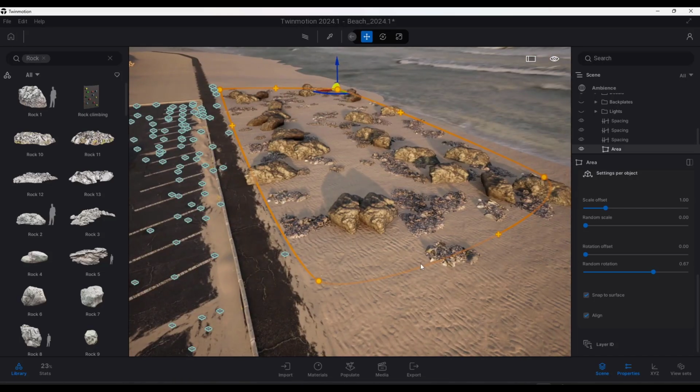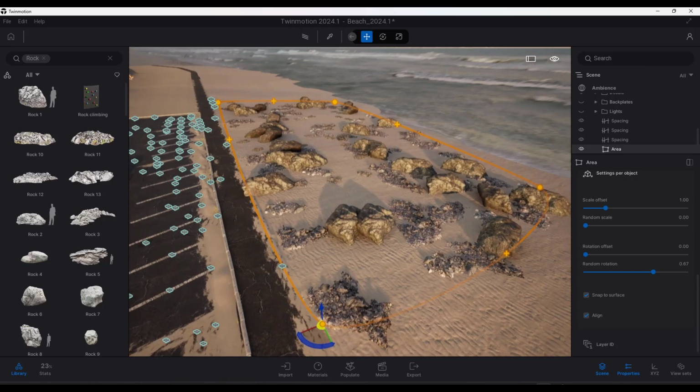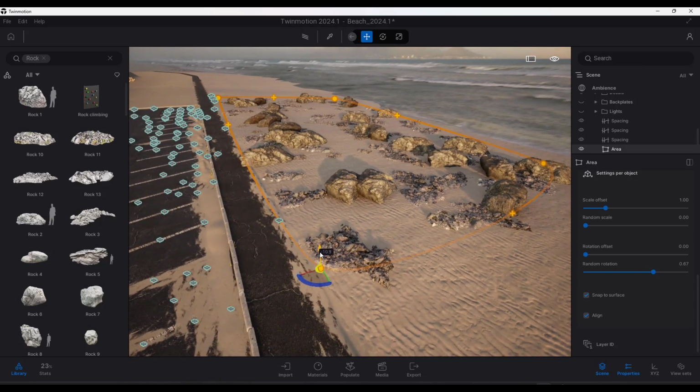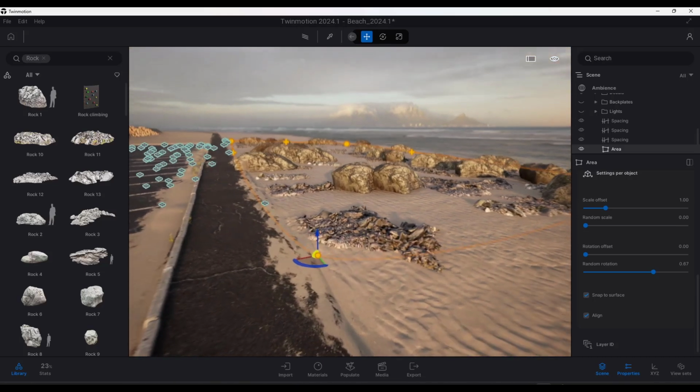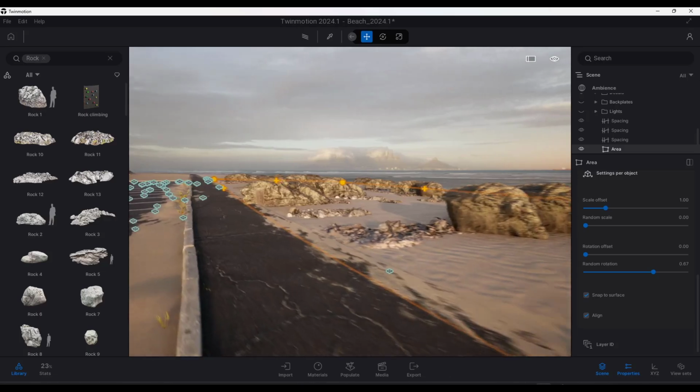Really like this function, maybe even more than the paint function, because it allows you to be more precise with the areas that you generate from a placement standpoint. But this is an excellent tool for randomly placing objects inside of Twinmotion.